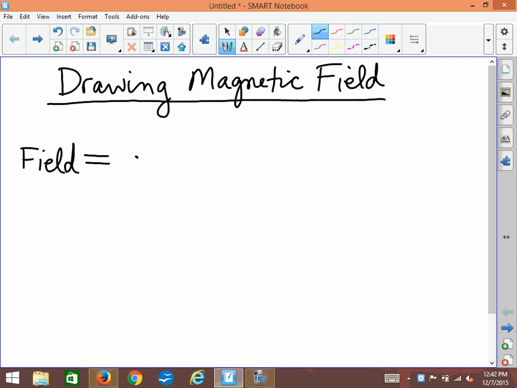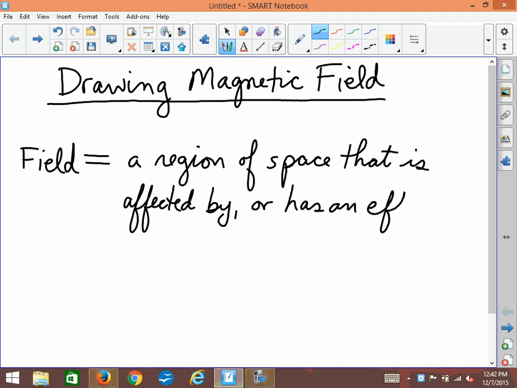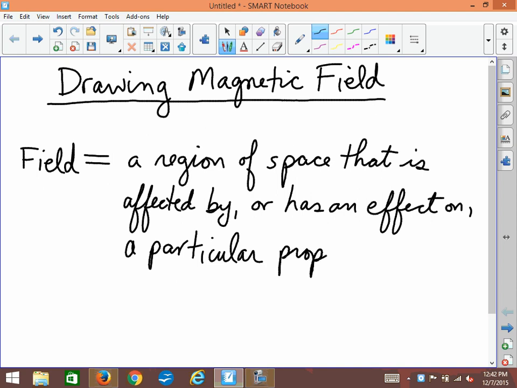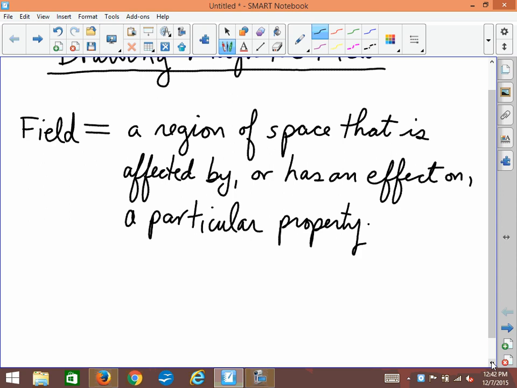A field is a region of space or an area that is affected by, or that has an effect on, a particular property or a particular characteristic. There are many types of fields in physics. There are electric fields, there are magnetic fields, there are strong nuclear force fields, and all kinds of things.